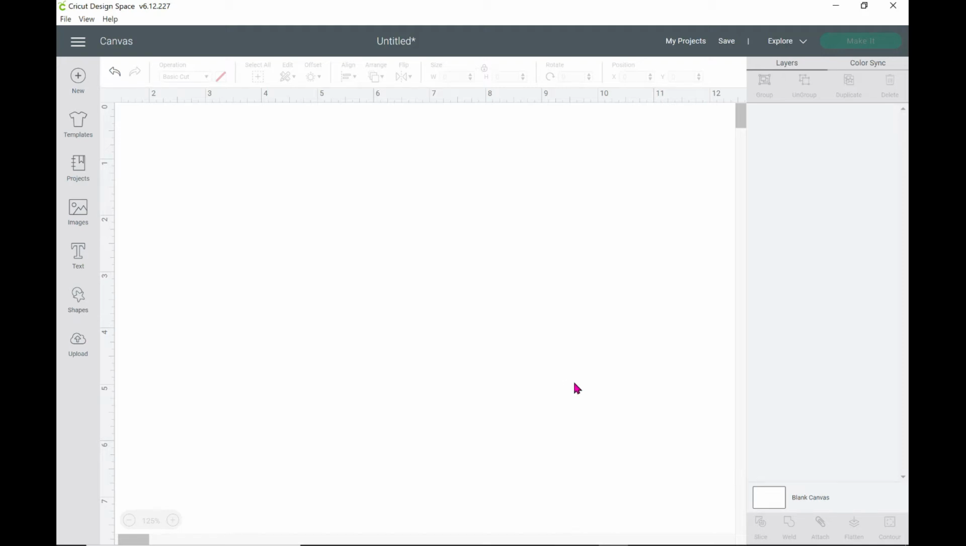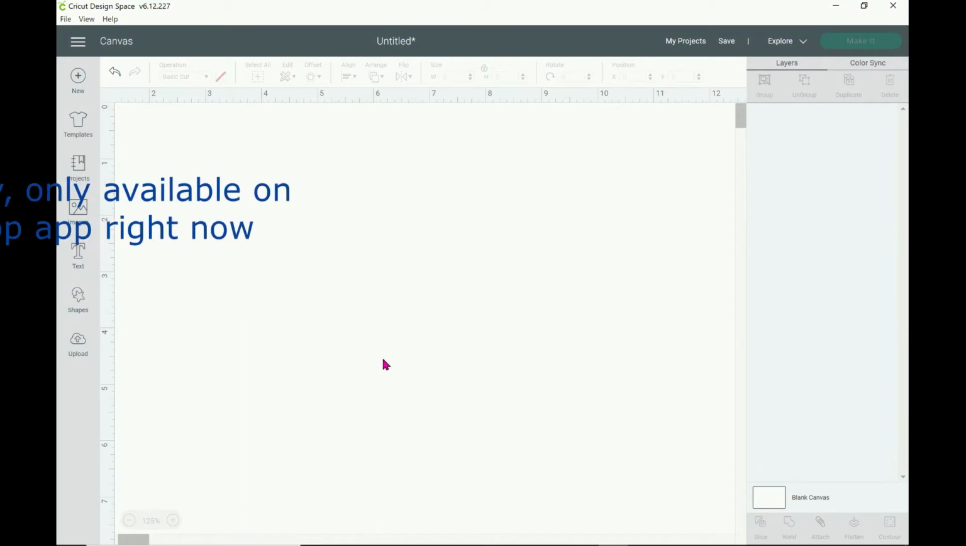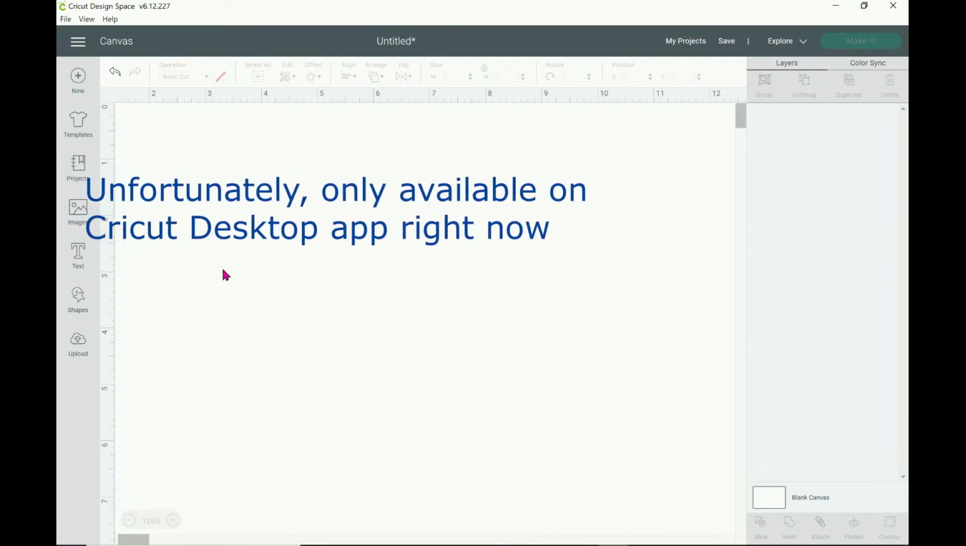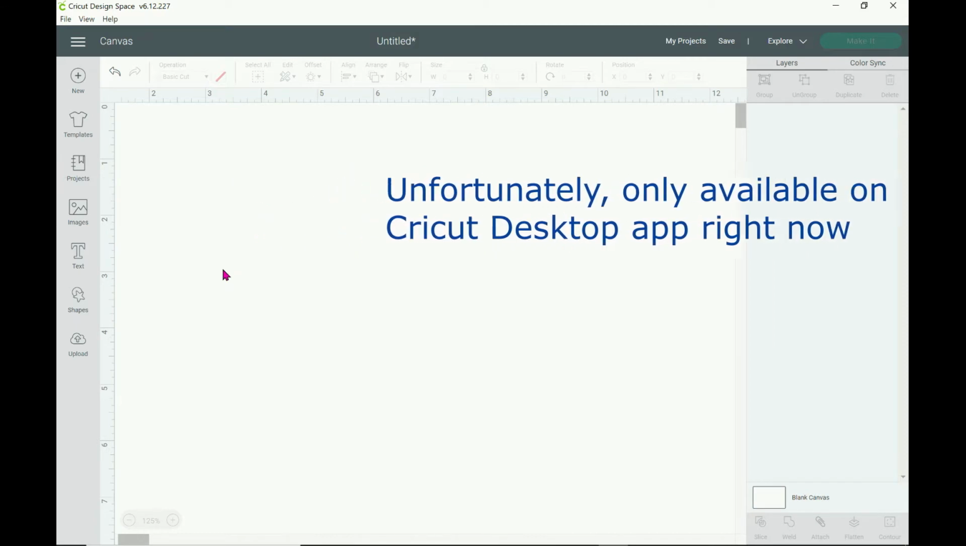This is a Crafty Latina and today I want to do a tutorial on the new Cricut offset feature. I know I have another tutorial on it, but I want to go more in depth into the things you can do with images as well.